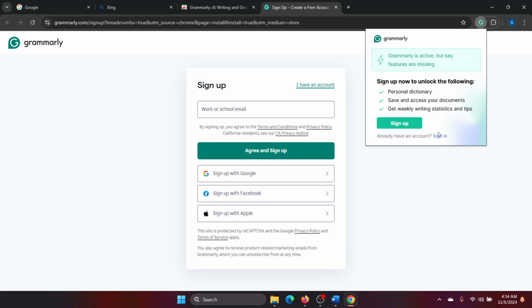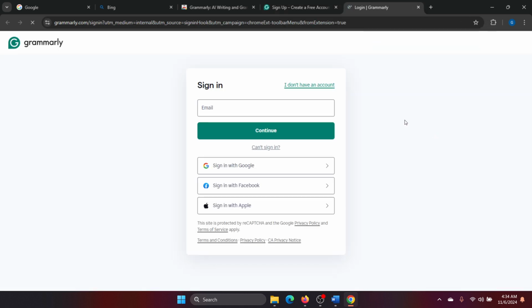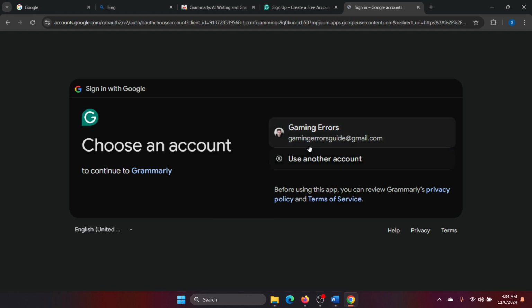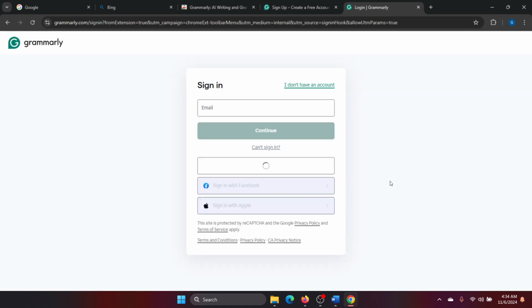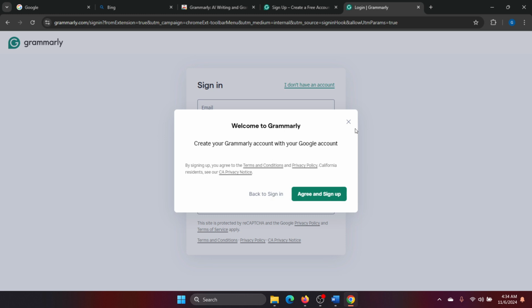Click on this and select Sign Up or Sign In. Okay, whatever is good for you. I will simply sign into it, and now this extension is live on my browser.